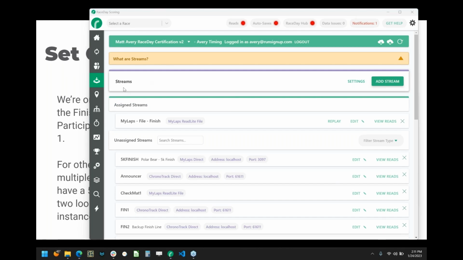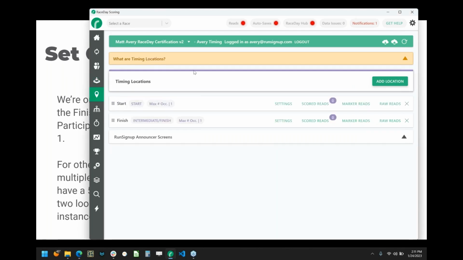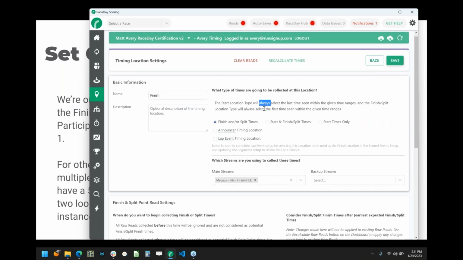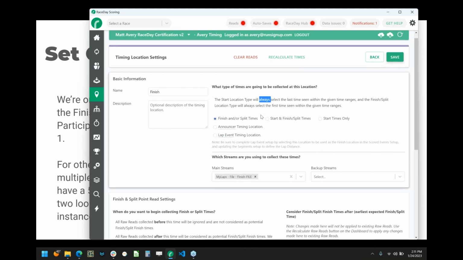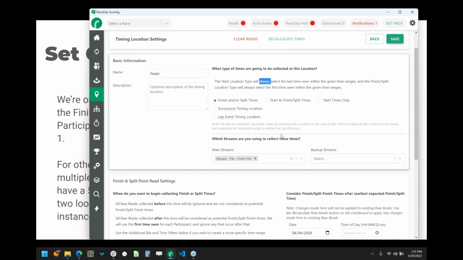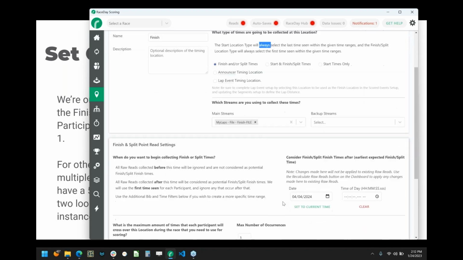So let's go to timing locations. I've got my start and my finish. I'm going to click settings. Now I'm just going to verify this top section should be all done for me. It's a finish or split times. I'm not going to worry about any of these other settings. I'm not doing an announcer. I've got my MyLapse file finish here.